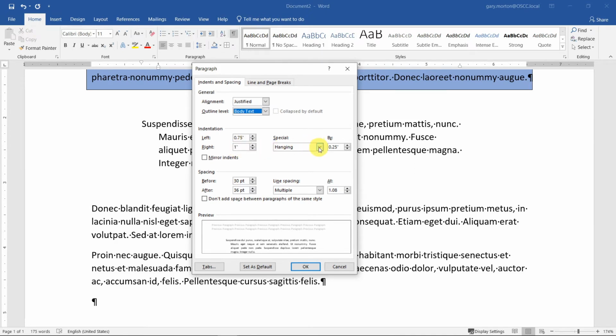We can have a hanging indent, which means that the first line is indented less than the remaining lines. If we switch that to a first line indent, now we have the first line indented more than the remaining lines. And then here, the spacing before and after, same as on the Layout tab.